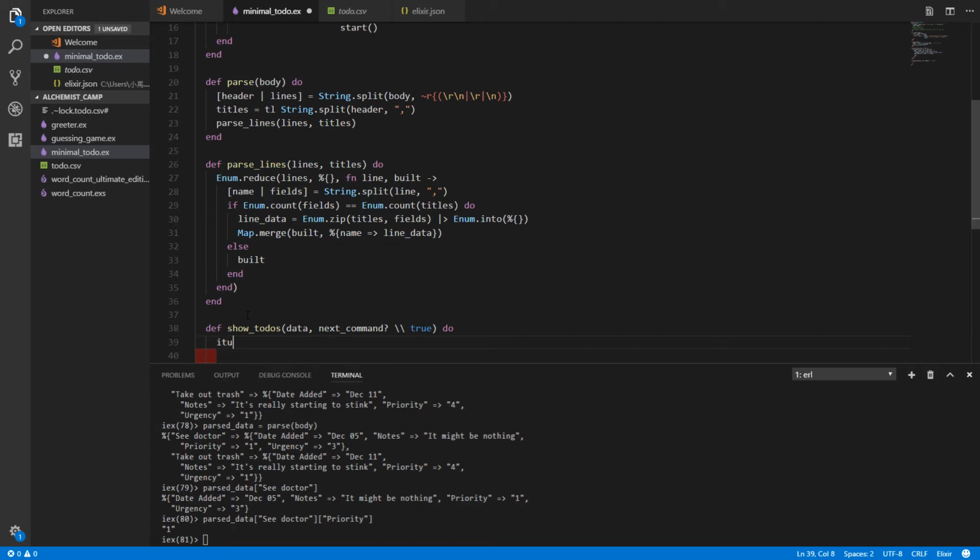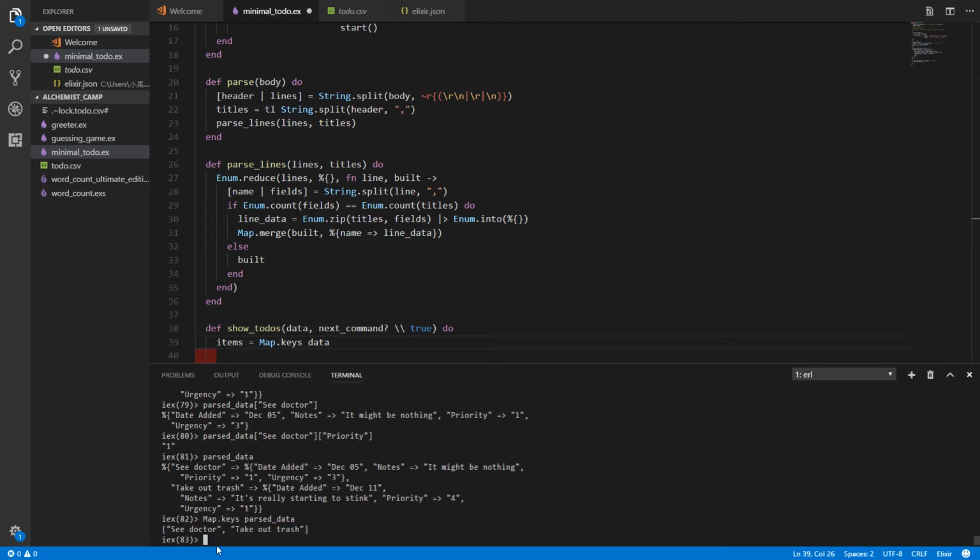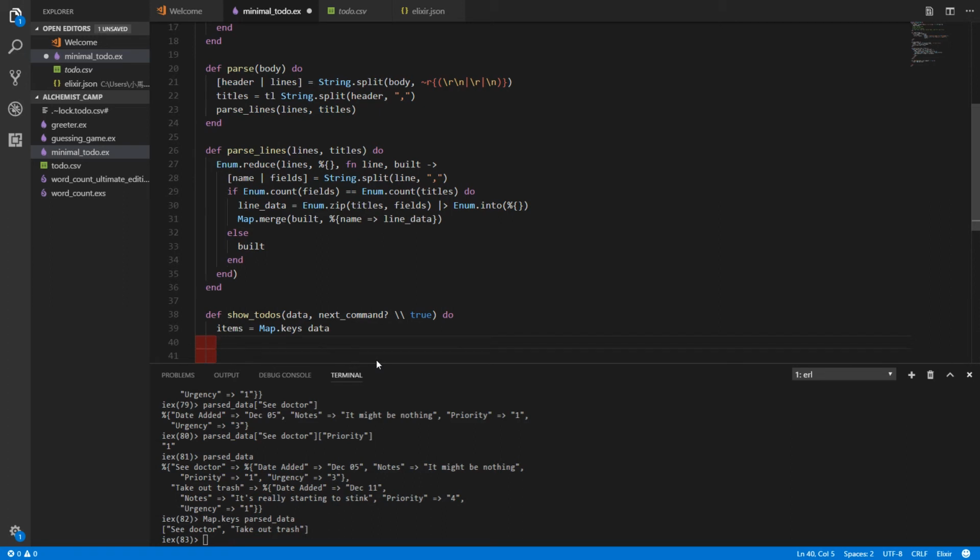So that means if you call this function with just one parameter, then the value of next command will be true. Okay, the items equal map.keys of the data. I can show you this really quickly. So parsed data, yep, and map.keys of parsed data is just the keys. Pretty useful. So the items are map.keys of data, IO.puts, you have the following to-dos.